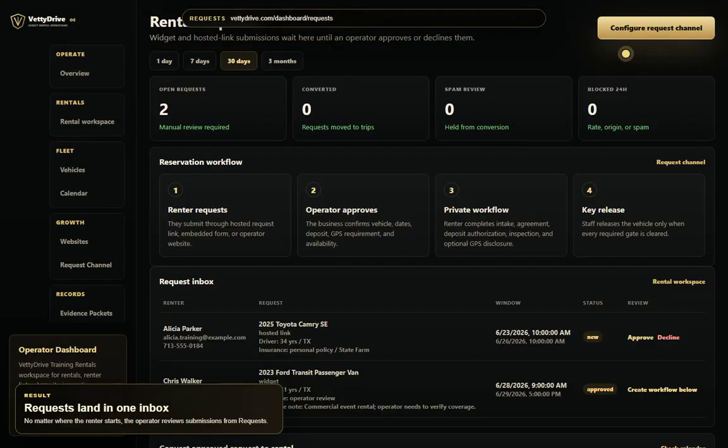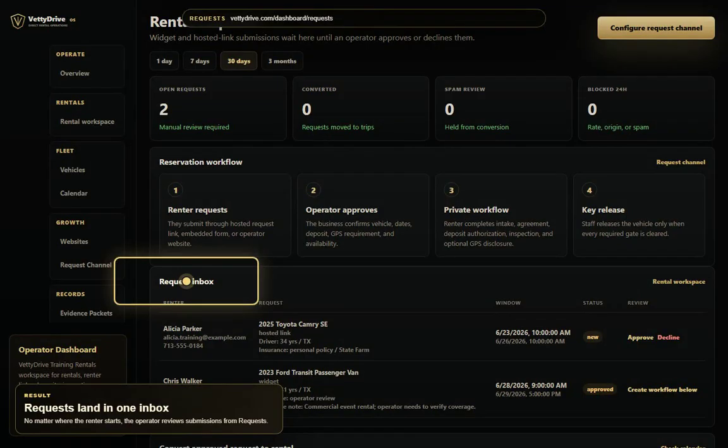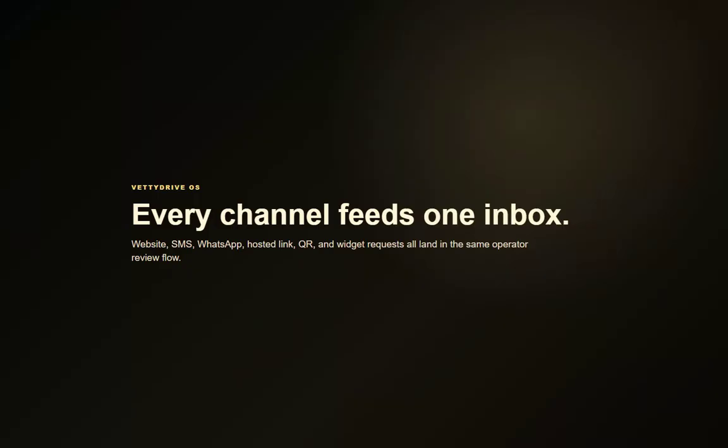After sharing the link, watch requests. Every submission should show who asked, what they need, and what source brought them in. That is the request channel workflow. Configure once, share where the renter already is, and review everything from one inbox.